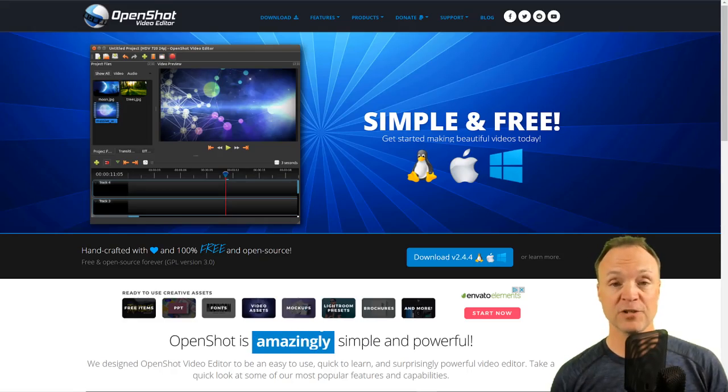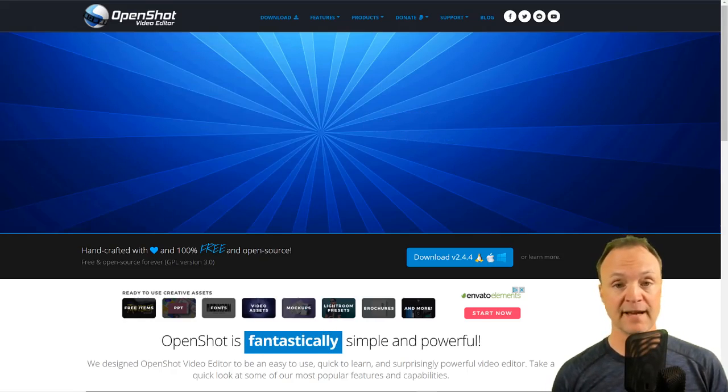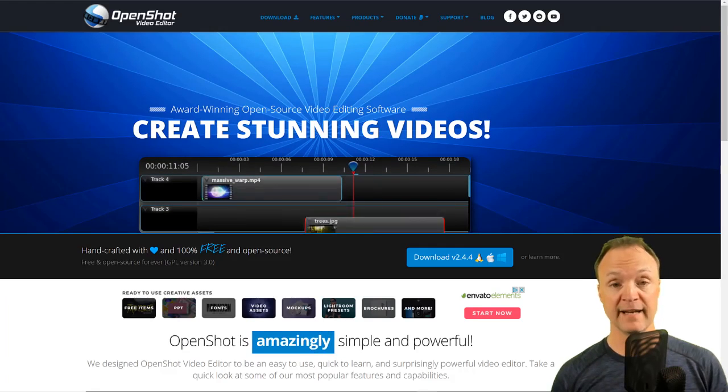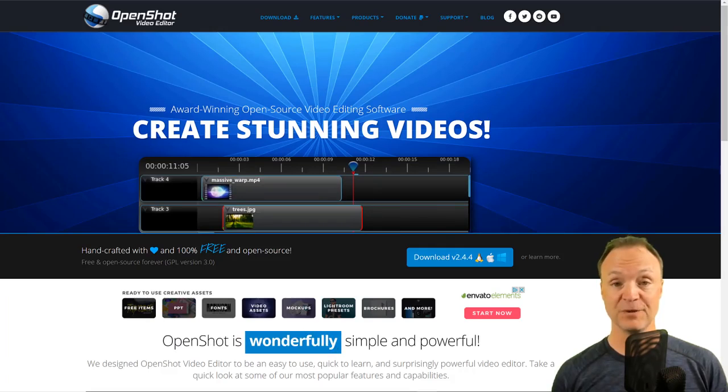All right, so the OpenShot video editor, this is another cross-platform, good on Windows, Mac, Linux. It's powerful enough to do some great editing, but very simple to use at the same time.